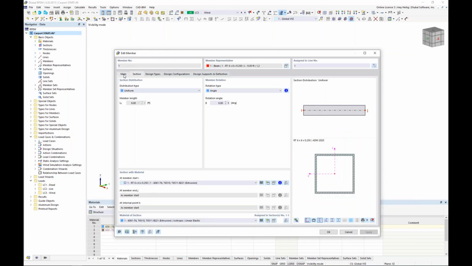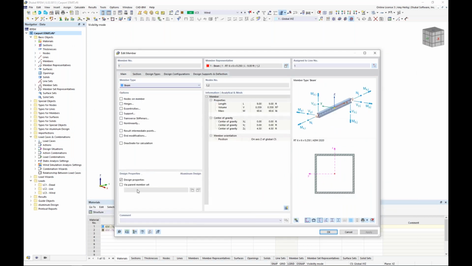We also have back under this main tab, the design properties. Notice this is turned on. This is relevant to that aluminum design add-on. This is telling the program that not only do I want to perform the analysis within the main program RFEM, but I want to take advantage of this add-on to also perform the design according to the ADM 2020. When I turn this off, notice multiple tabs up at the top disappear. We will only be using this member for the analysis then.